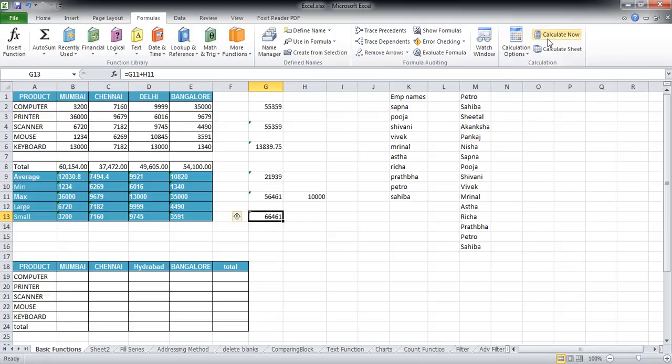And we already know what the Calculate Now button does. The Calculate Sheet button also is pretty much like the Calculate Now button, but the Calculate Sheet button is applicable only to the current sheet itself, and it won't update the values across the workbook. So this is all about the calculation options available to us in an Excel sheet.